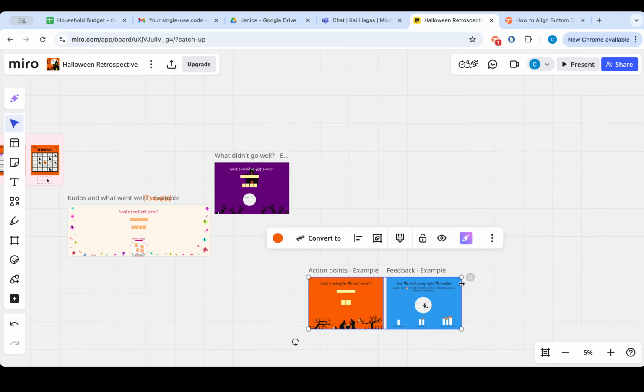Remember, aligning objects in Miro not only beautifies your board, but also helps in maintaining structure and balance, making it easier for your team to understand and engage with your content. And there you have it, a simple yet effective way to align bottom objects in Miro. Give it a try and watch how it transforms your work into a more polished and professional-looking masterpiece.